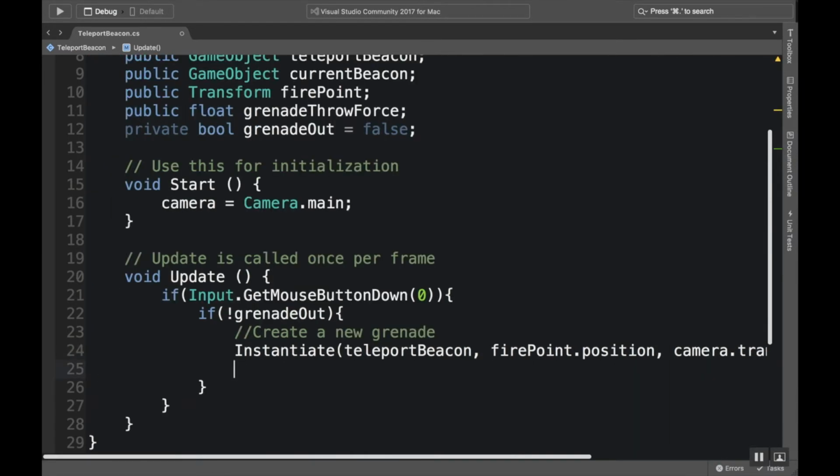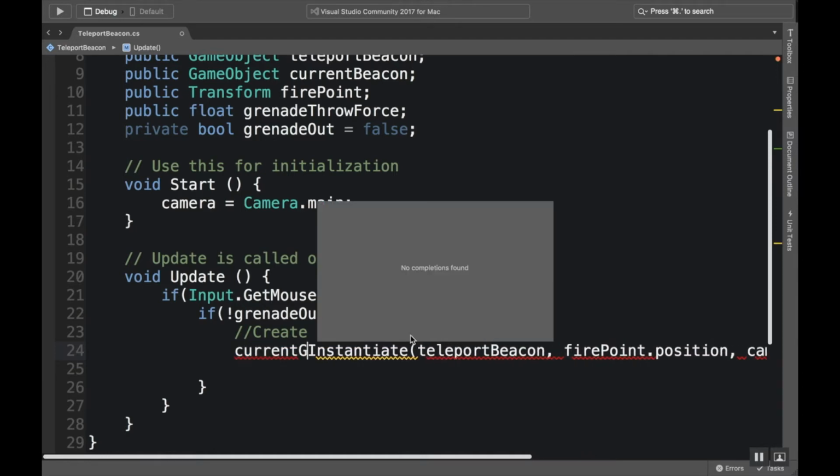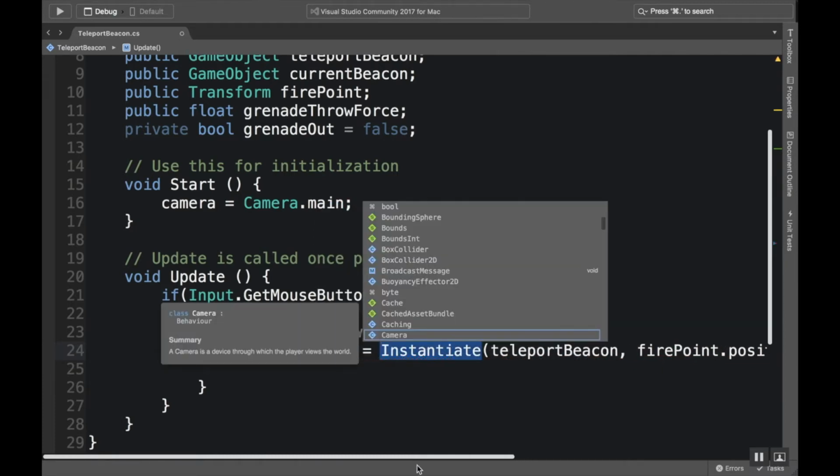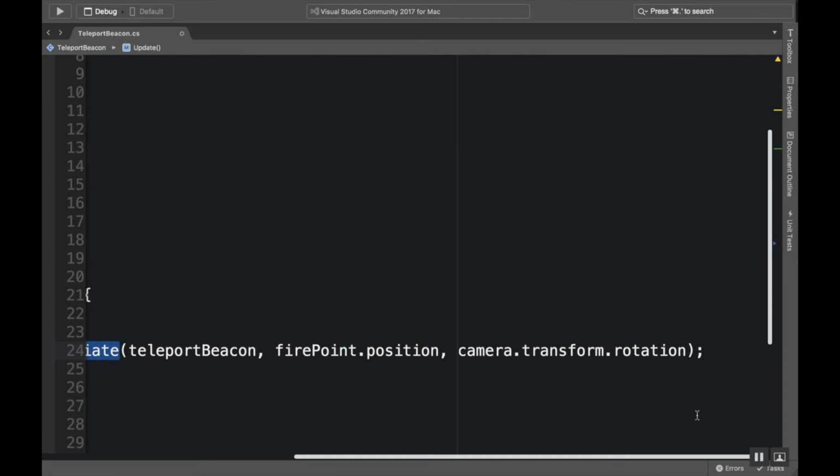And then what I want to do next, oh yeah, I want this grenade that I'm creating right now to be that current grenade. So I'm going to say current beacon, sorry, I keep saying two different things. Current beacon is equal to instantiate, all of that.